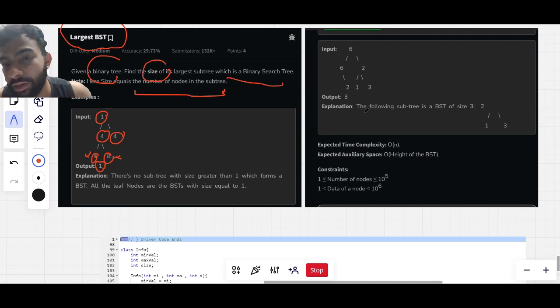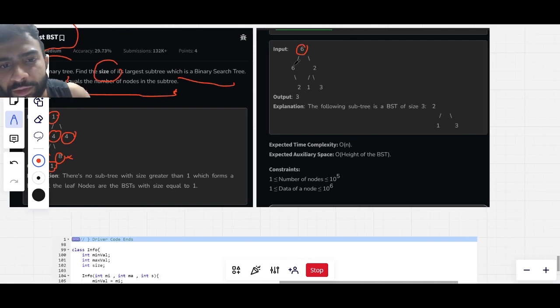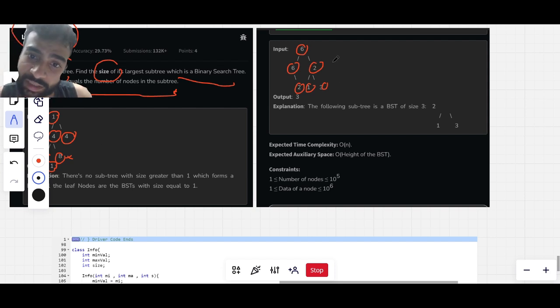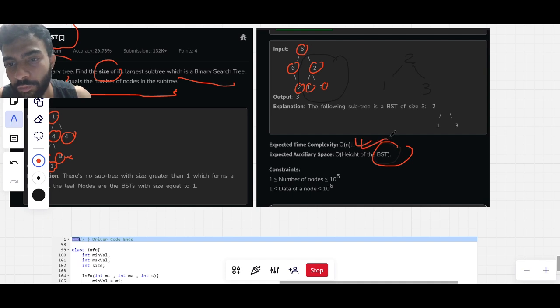Let us take an example. This will help you understand better. If you have a binary tree 6, 6, 2, 2, 1, 3, and I want to check the biggest subtree available which is itself a binary search tree, it is this one, which is 2, 1, and 3. In this case we have to return the size of this tree. The size of the tree is the height of the binary search tree. That's the reason we have a time complexity of O of n. So 2, 1, 3 with size 3 is the largest binary search subtree.